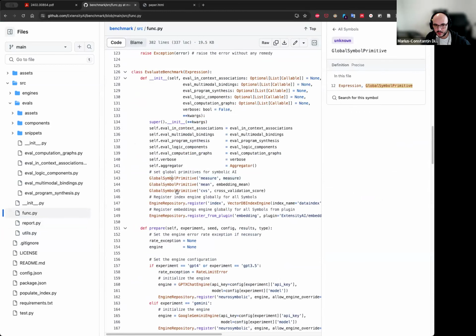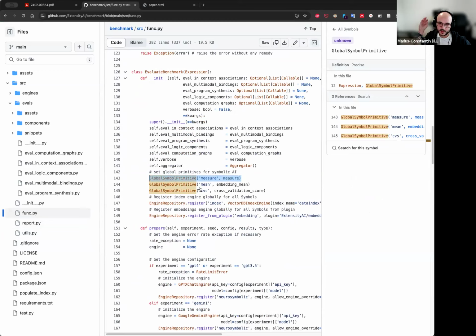Like, this global symbols primitive. But if you want to create a global method that is specifically for your use case or for whatever you want to develop, you can just attach that to any symbol, and then it's globally available for everyone. So in this case, this is what we did with this operation here, where we said we are attaching the measure function to the symbols, and now you can just measure the distance between two different symbols over the binding of embedding vectors.